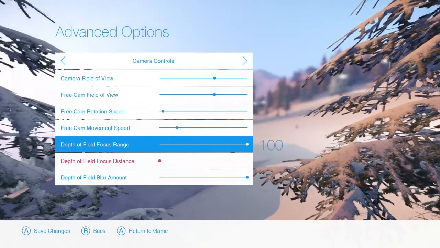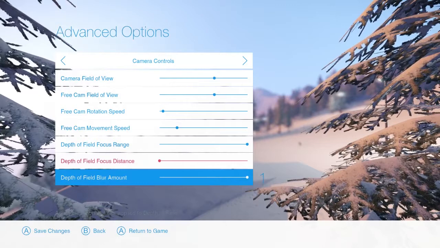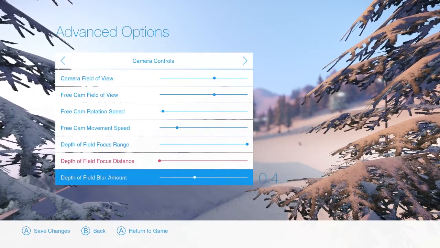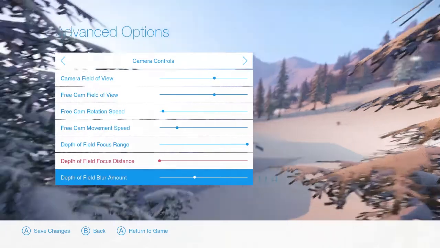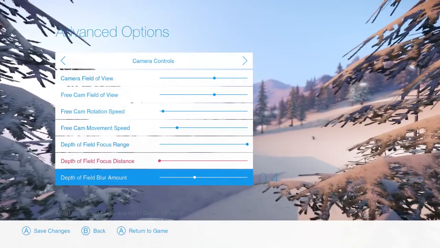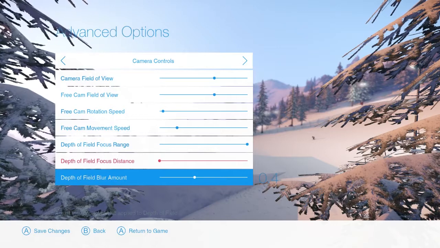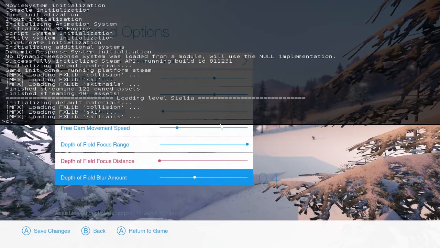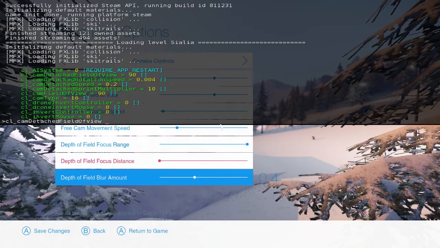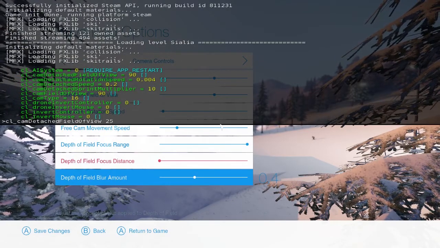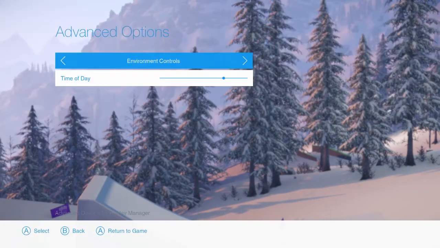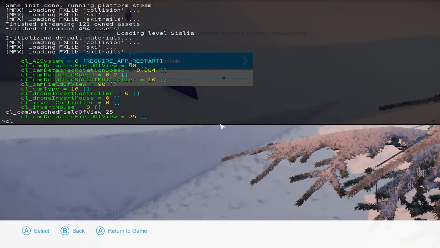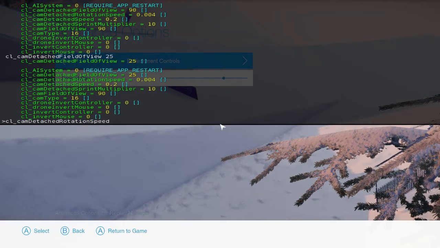So now, what we want to do is reduce the blur just a little bit. Everything's a bit too blurry right now. Even our guy is too blurry. As you see, it brings it into focus a little bit more. Now what we want to do is adjust our field of view. I want to zoom in a little bit. Let's change it back to 25. And we're going to change the rotation speed and everything too, just so we can control this a little bit better.